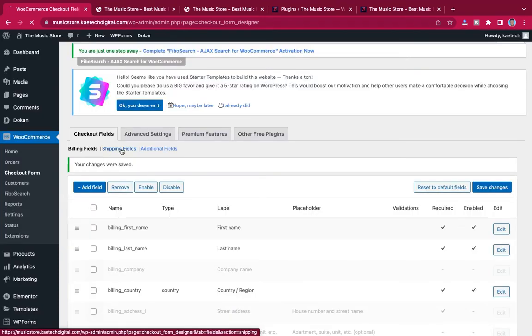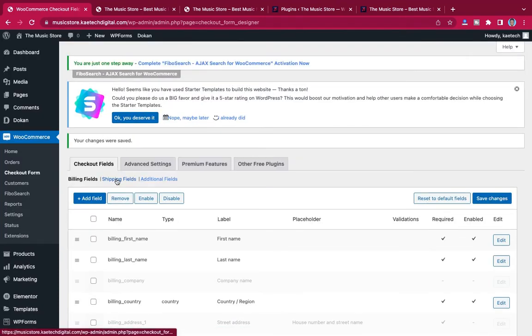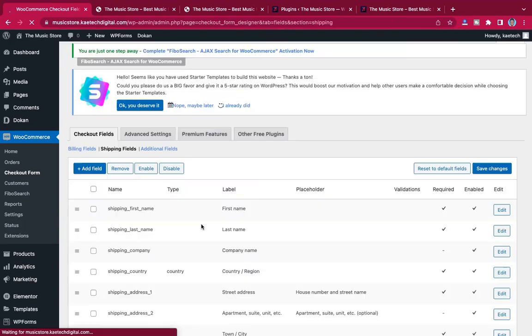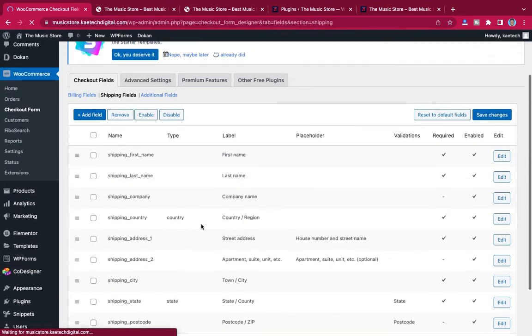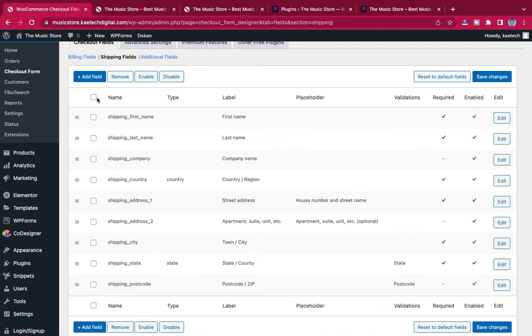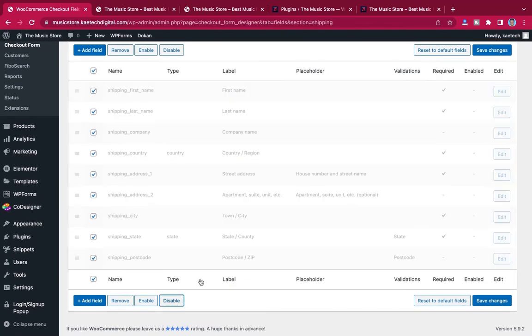Now go to the shipping fields. Since we are not going to ship anything to anybody, there is no need to have all these shipping fields to fill. So what we're going to do is select all of them, and then we're going to disable them. Okay, and then click on save.